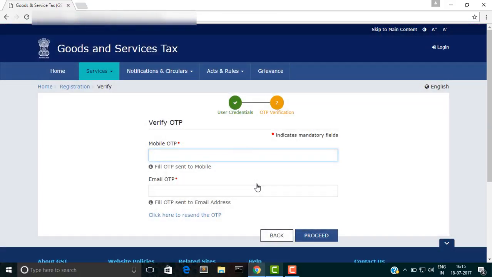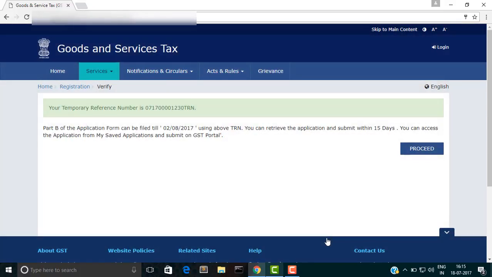Once you click next, you would be sent an OTP both to your mobile and as well as to your email. Check your mobile SMSs and also your email inbox to look for these OTPs. Once you have them, please enter them here. Click on proceed. Now you're given a temporary reference number.